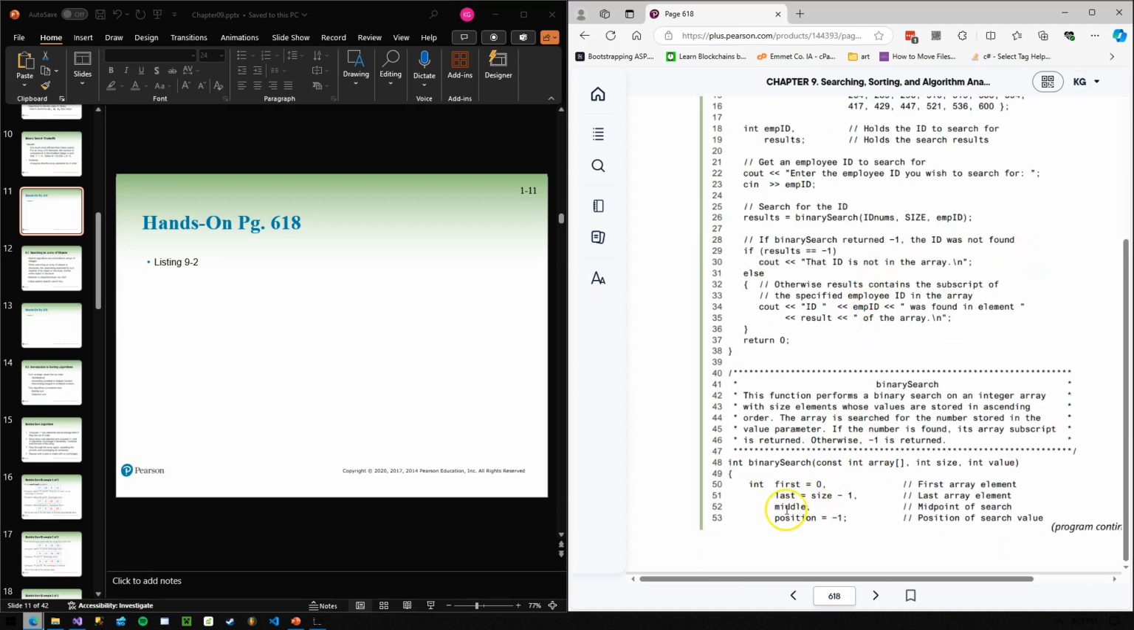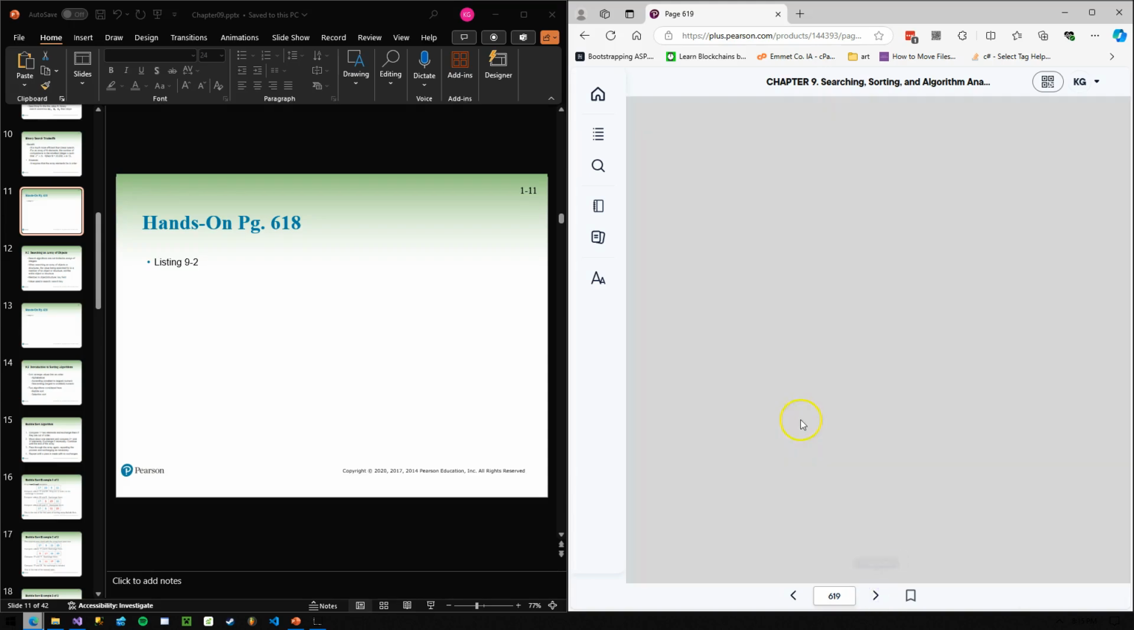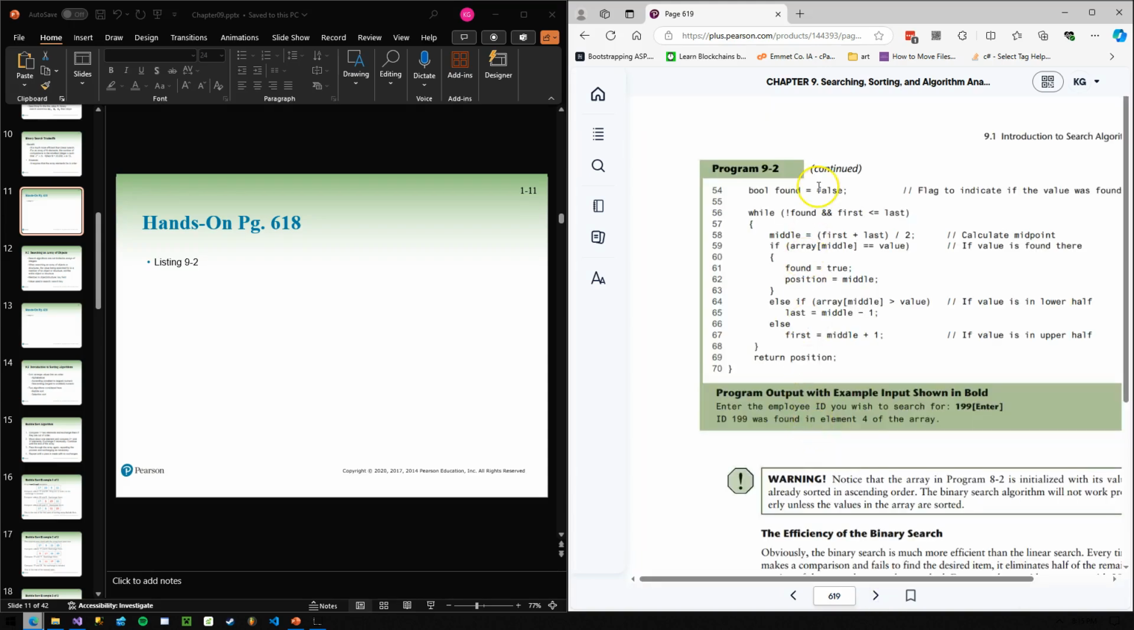Okay, down here is the implementation. So in the binary search function, we have several integers. First is equal to 0. Last is equal to size - 1. Then we have the middle position, and then our current position of the found element, which again is defaulted to -1. So while we haven't found what we're looking for, and the first is less than or equal to the last, do stuff.